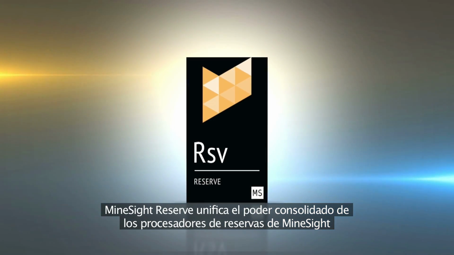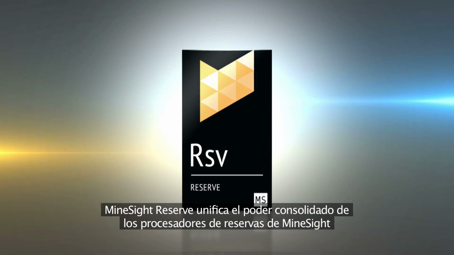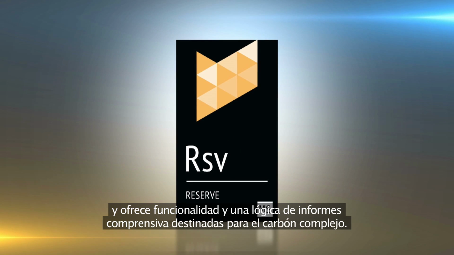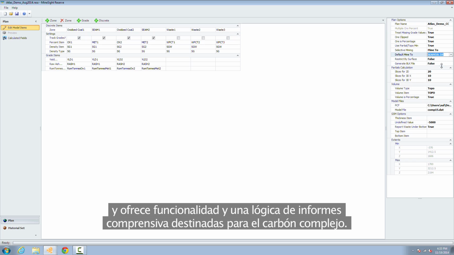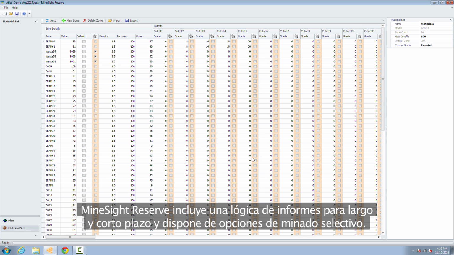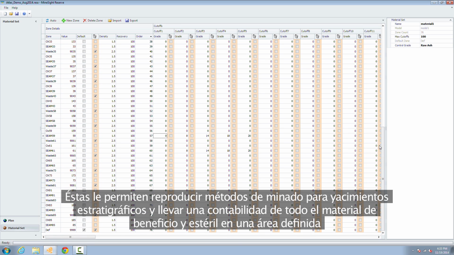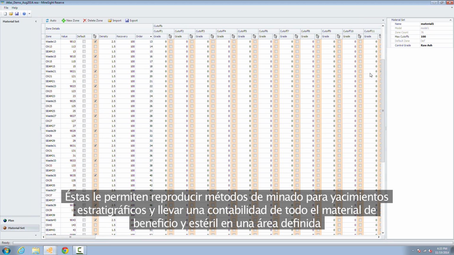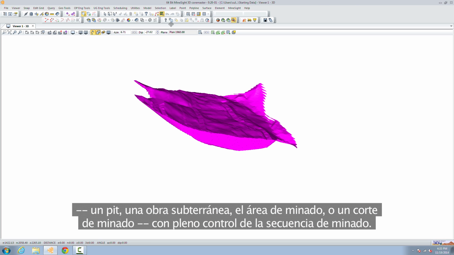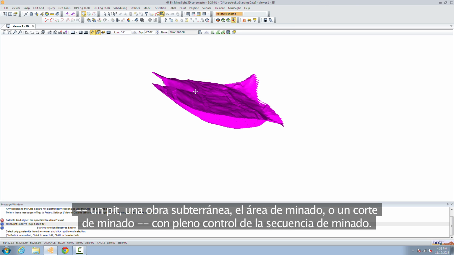MineSight Reserve unifies the consolidated power of MineSight's reserve engines and provides complex coal functionality and comprehensive reporting logic. MineSight Reserve covers long-term to short-term reporting logic, and selective mining options are available. They enable you to reproduce stratigraphic mining methods and account for all the material present in a defined boundary: pit, underground, working, or mining cut with full control of the mining sequence.